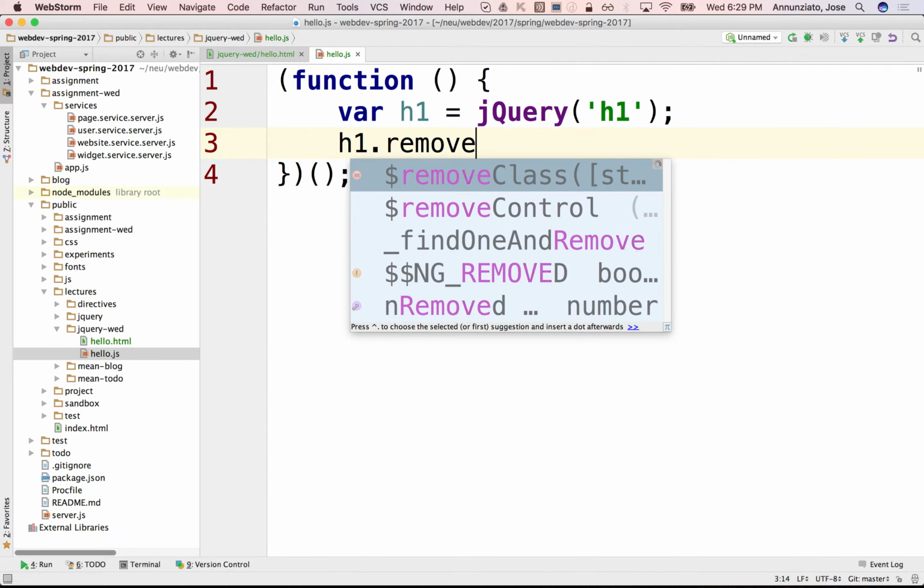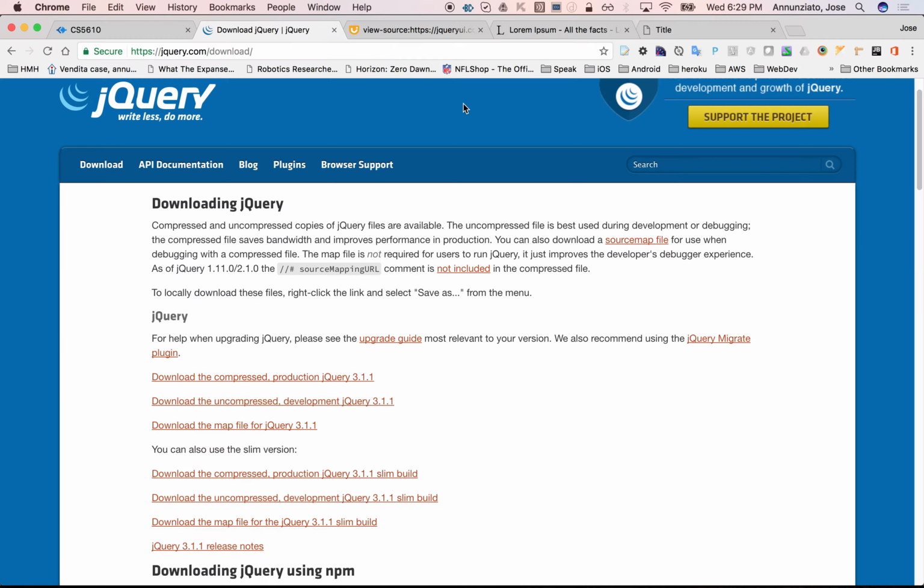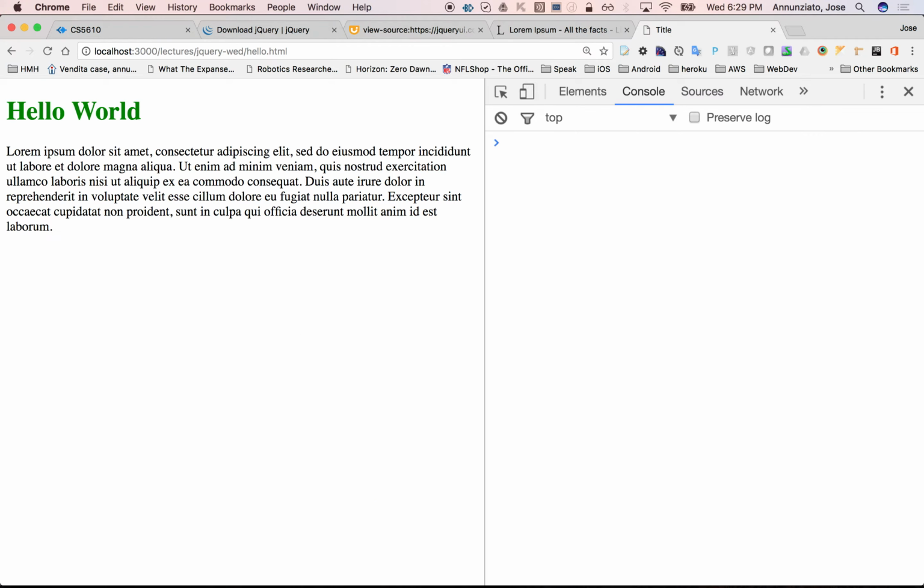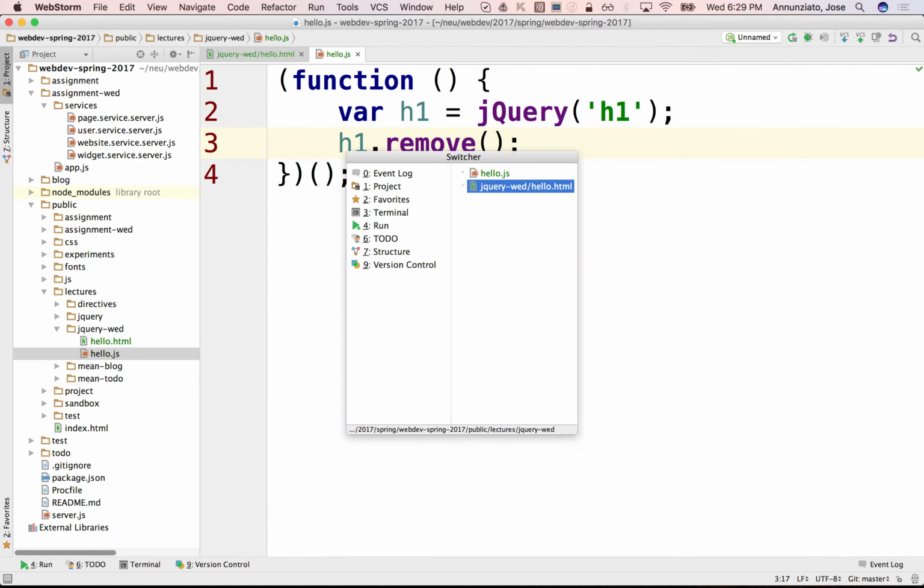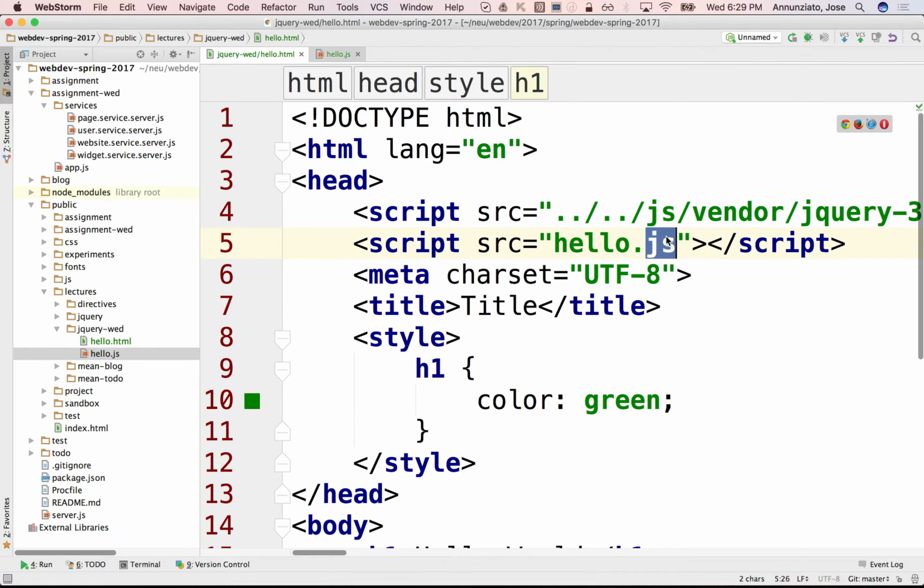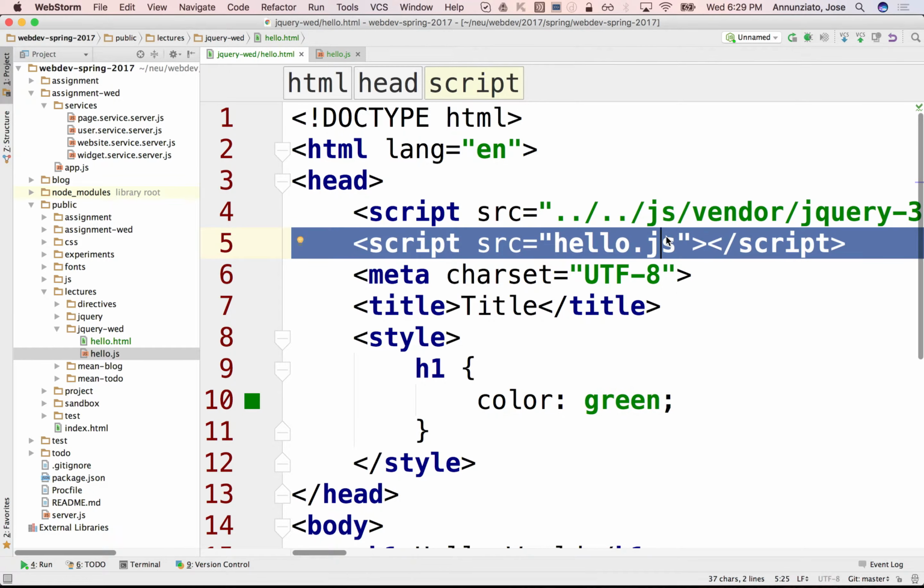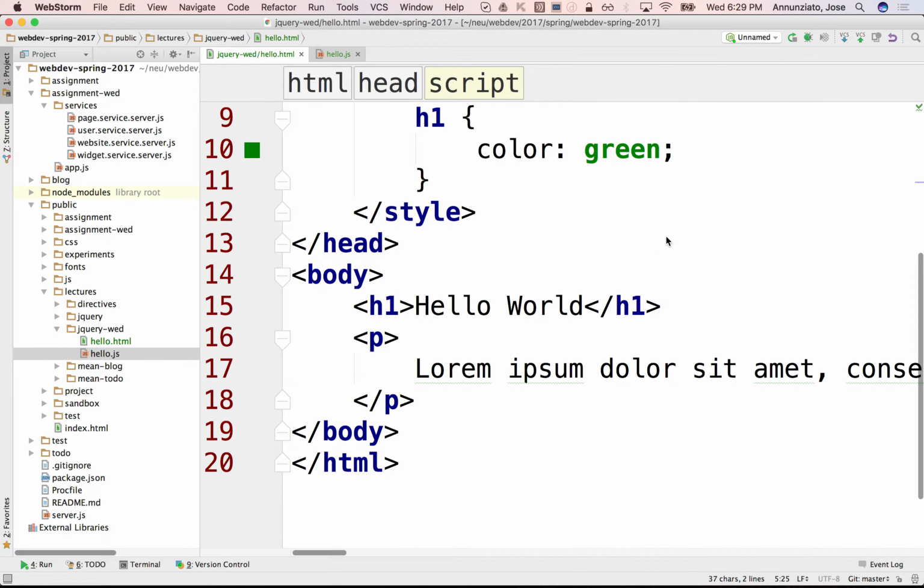You can remove it. So if I render this again, it doesn't remove it. Wait, what? Oh, I know. All right. So what happens here is that notice that the JavaScript is declared here. By the time the browser parses this script, there is no h1 yet.